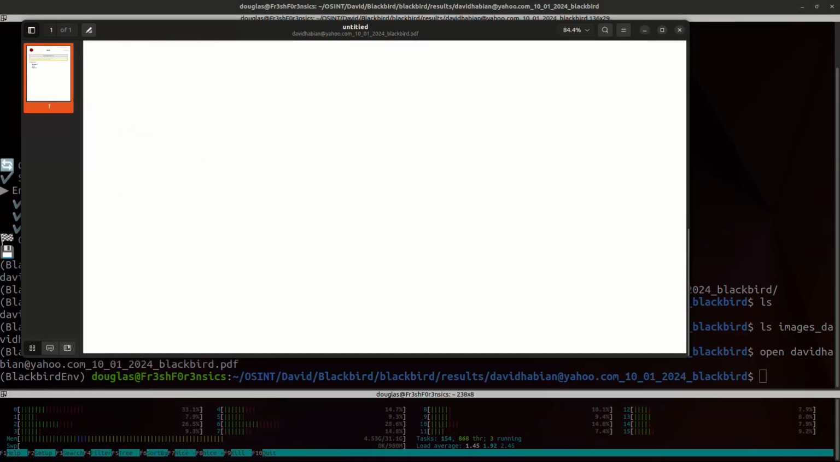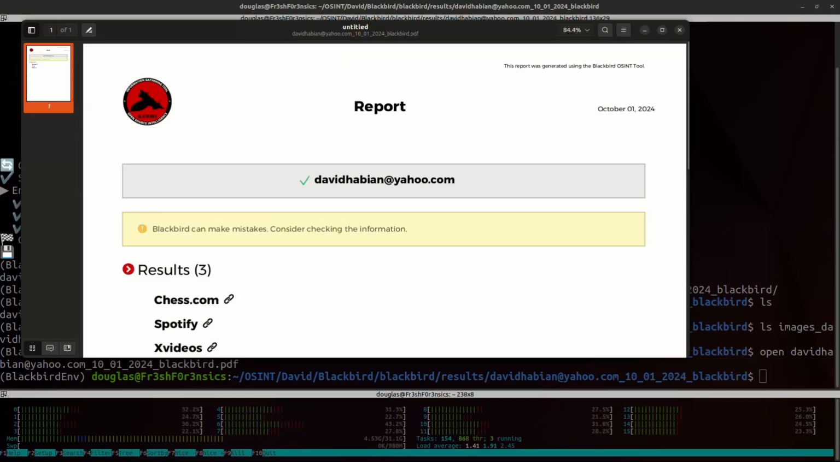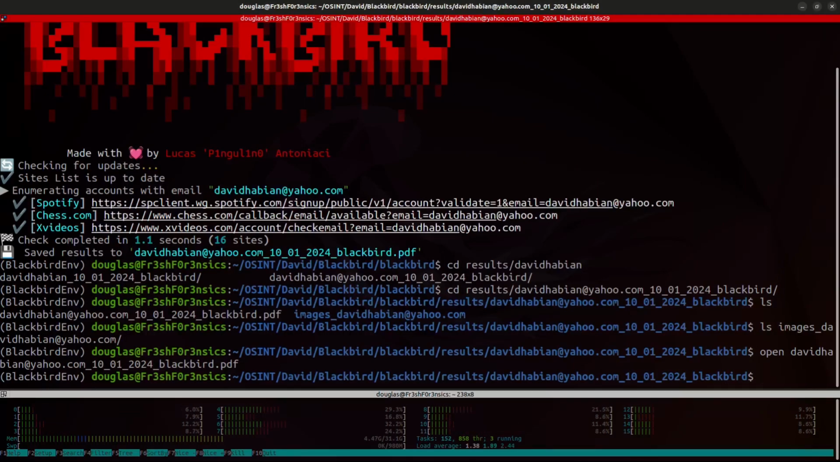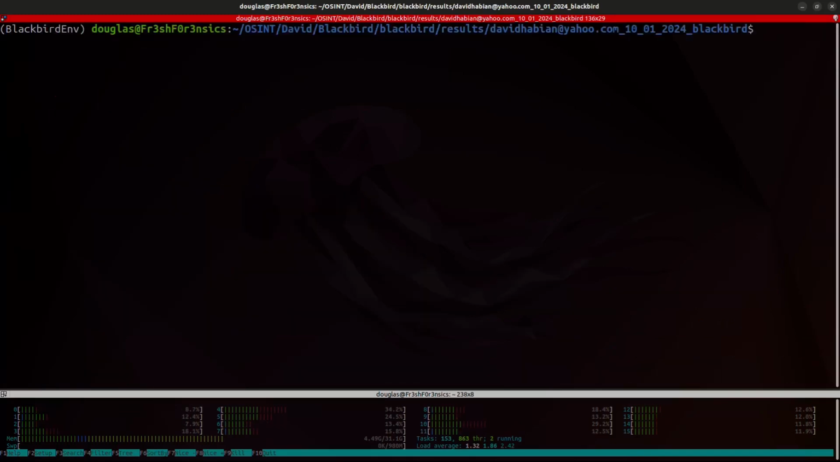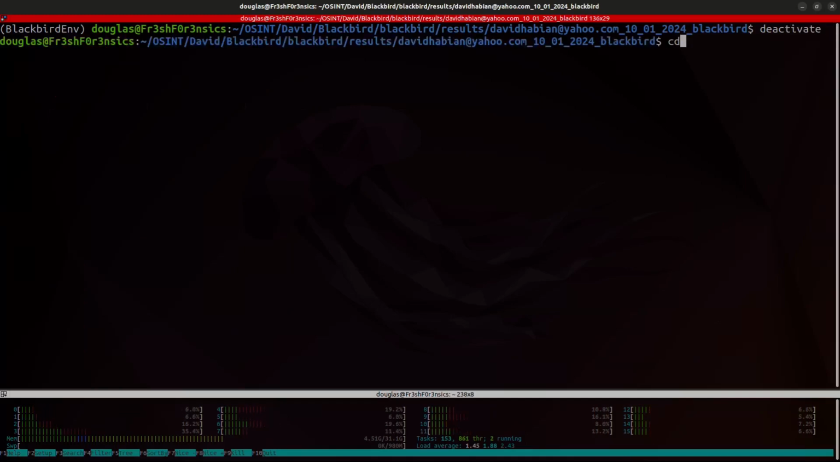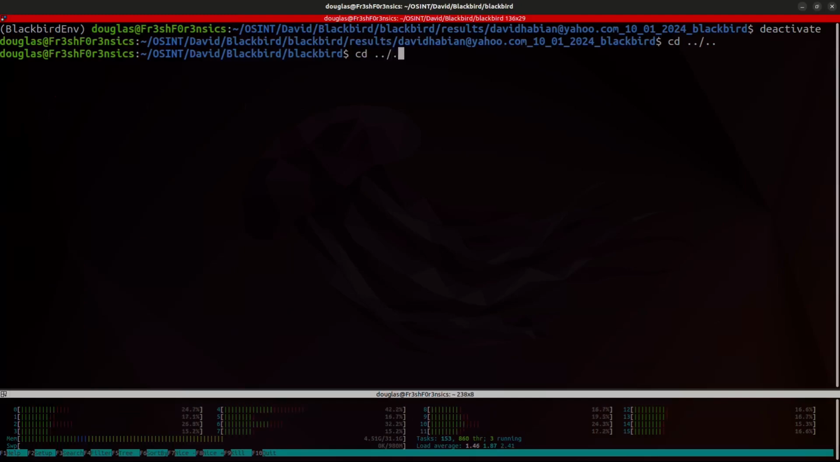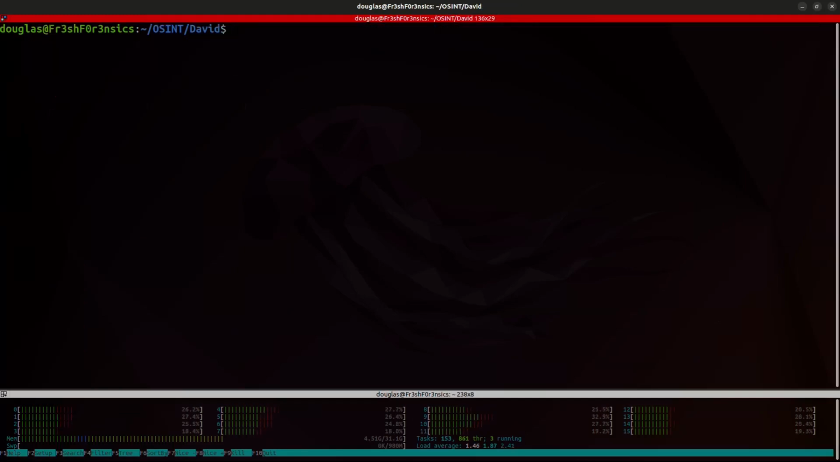Let's open up the PDF. Very simple, 1 page, that's it. Not much there. All right. We can deactivate the virtual environment by running the deactivate command. And I will cd back into the David directory. Great, now we can begin the installation of the next tool.